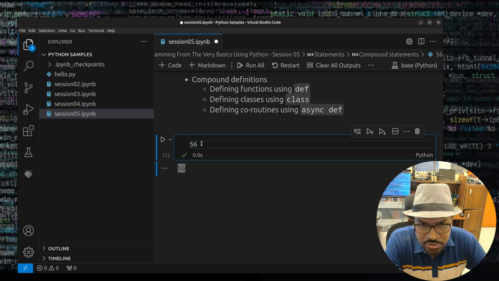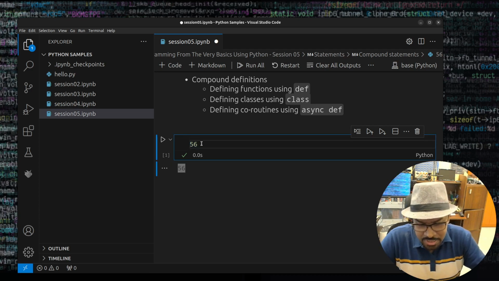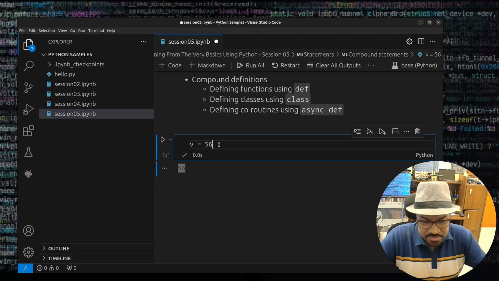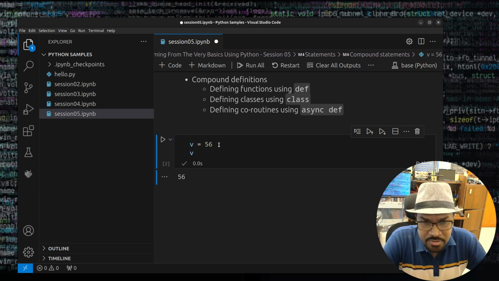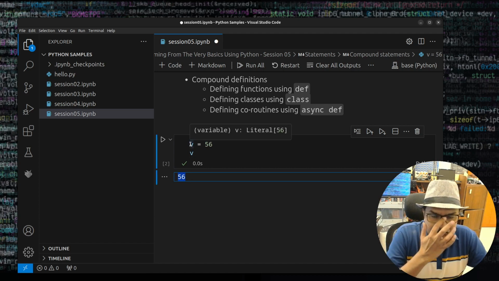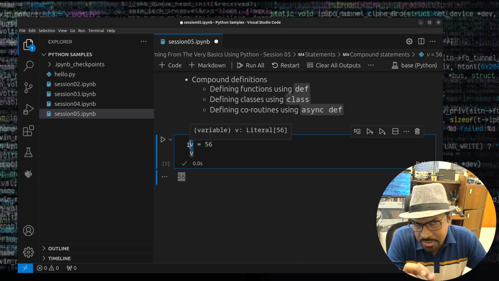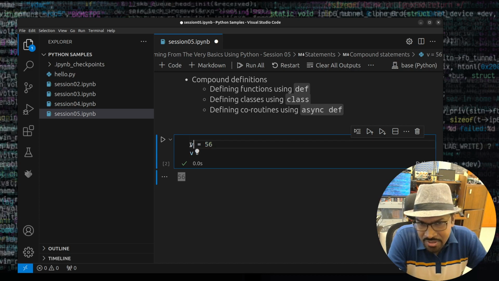And more often, you can assign this to a variable. You can use something like v is equal to 56. And when you say v is equal to 56, you can just print v, and you can see that it shows 56 in here. Now we can look at this. This is an assignment statement. An assignment statement has an expression on the right hand side and an identifier on the left hand side.